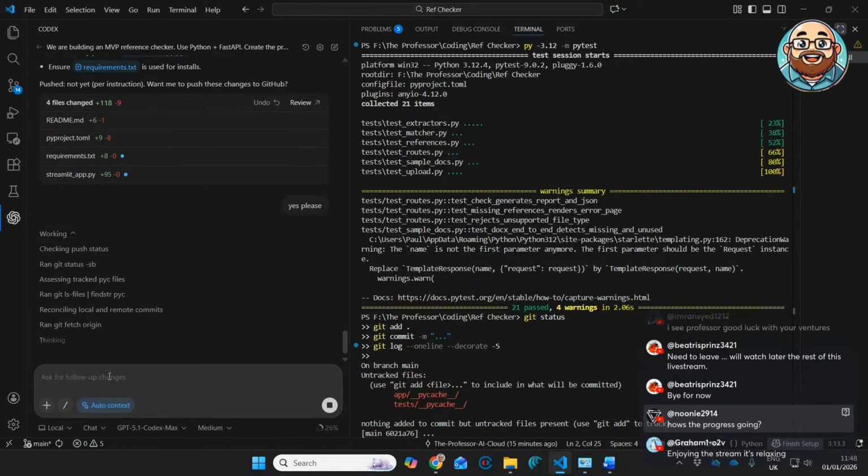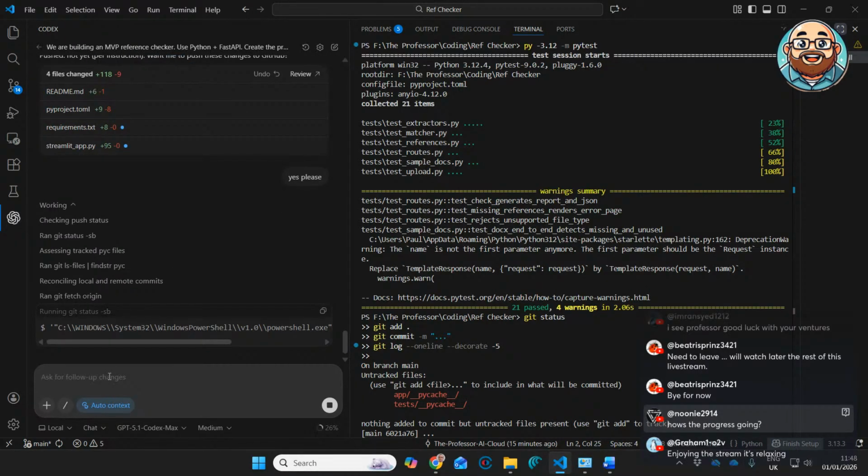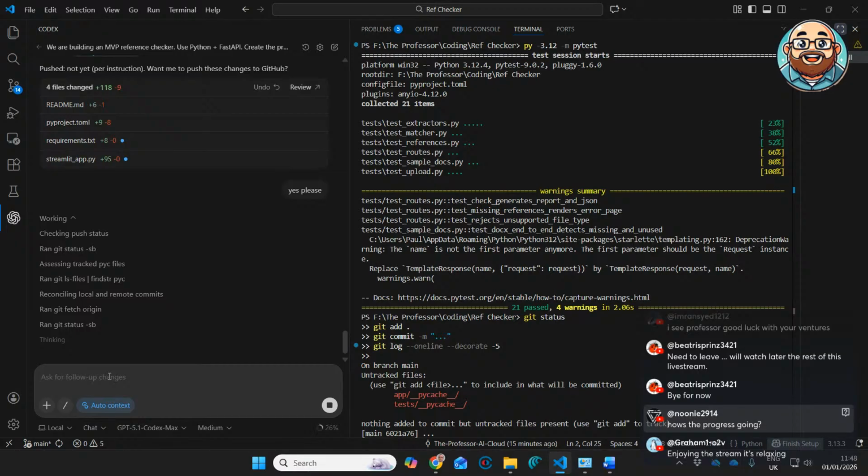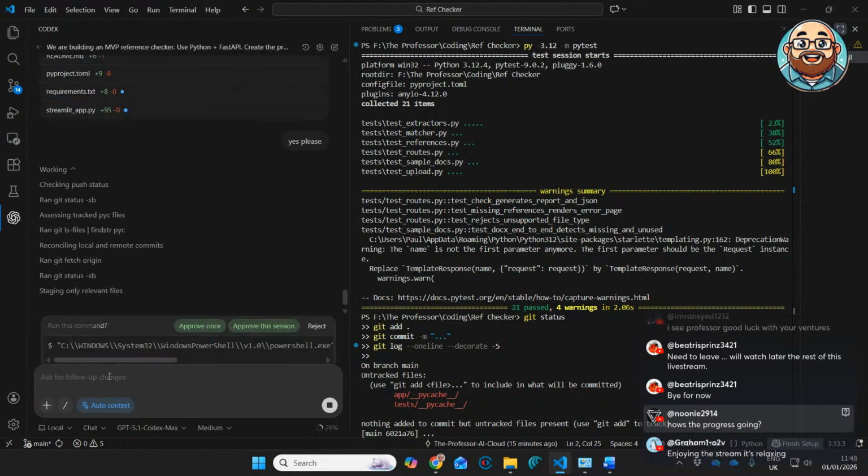It's very much how vibe coding works. Try something, it doesn't work, get an error message, put it in, and then go back and change it.